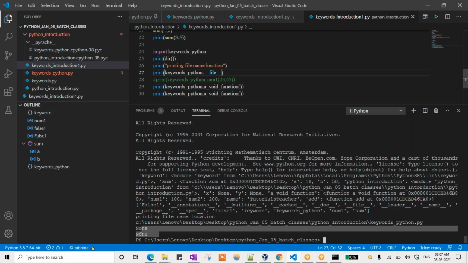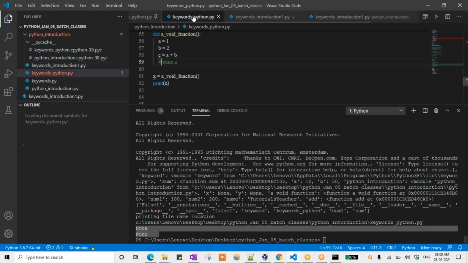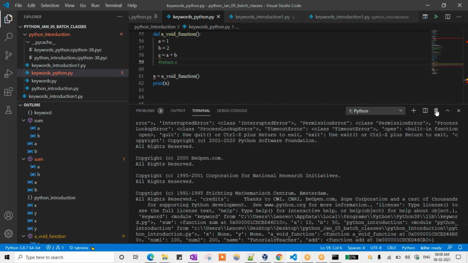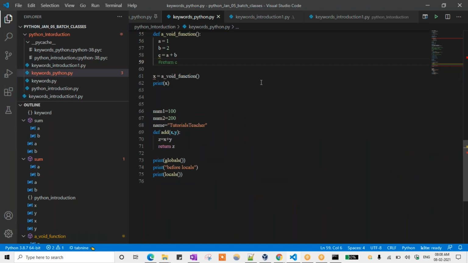So see here, two times we are calling without any parameters. That is the reason you are getting None here. So whenever you are using a return statement, you are getting the return value from that particular function. Okay. So like that we can use the None keyword also. Okay. So any doubts up to now on how we are using all these things, keyword and None? Any doubts?